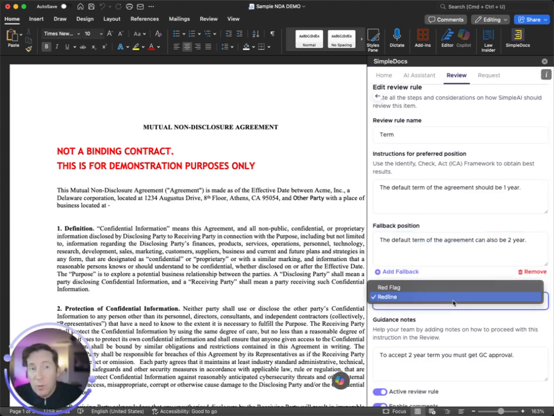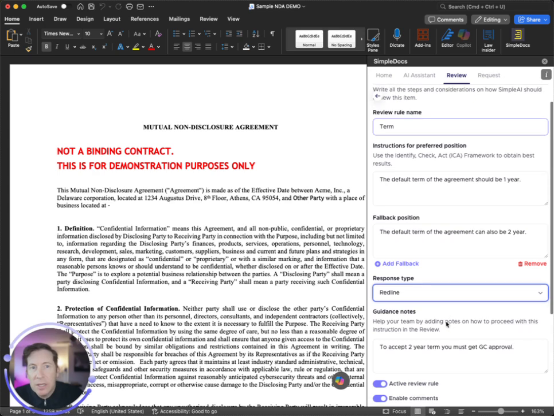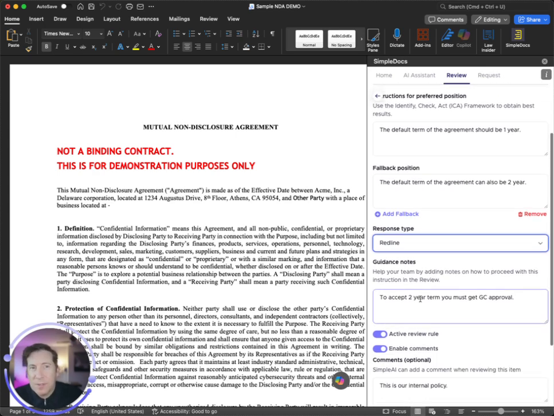Response type, red line versus red flag. Red flag just means it's issue spotting. It's not going to propose any changes. It's just going to identify that the definition of confidentiality is too narrow, but it won't necessarily make a change. I'm going to keep redlining on for our purposes now.